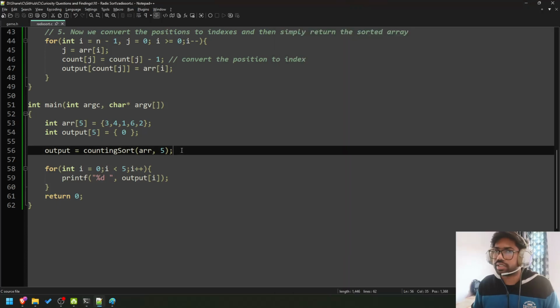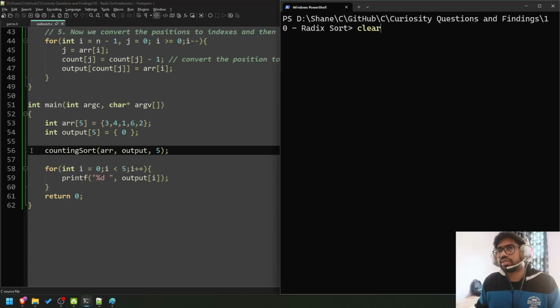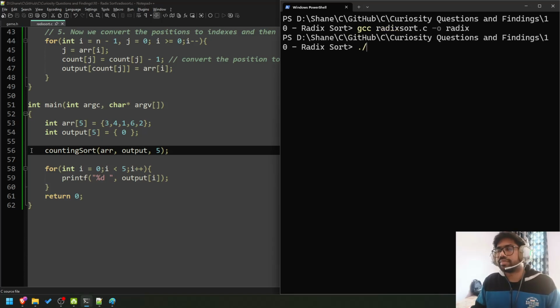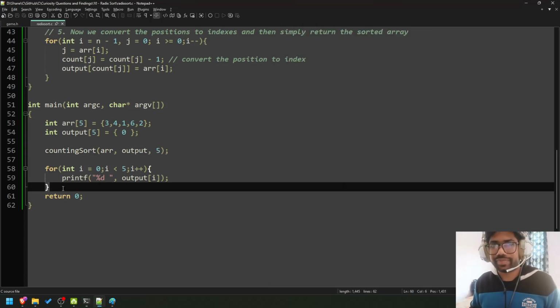Then I would just need to call the function and pass the output array, output, uh, 1 2 3 4 6, right, correct, there we go.